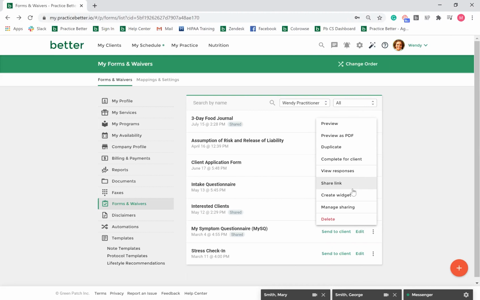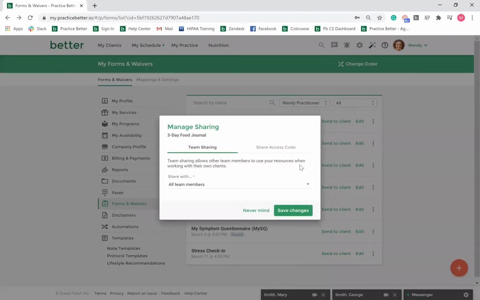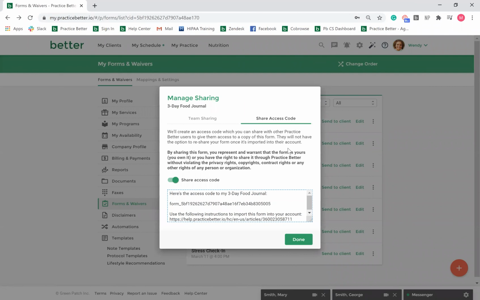Optionally, if you use the Create Widget option, you can create a widget of your form to embed on your website. Lastly, if you want to share your form with another practitioner, you can do so by selecting Manage Sharing. This allows you to share a form within your team or with another practitioner on Practice Better. You can give them this code, which will allow them to upload this form onto their Practice Better account.